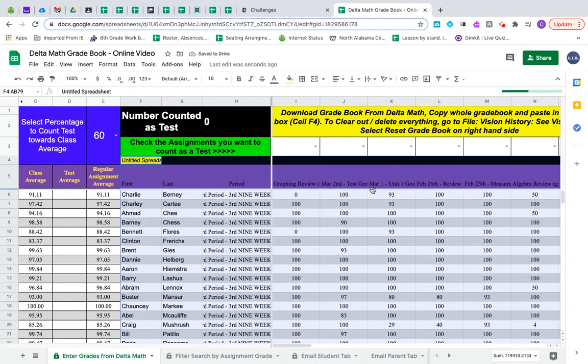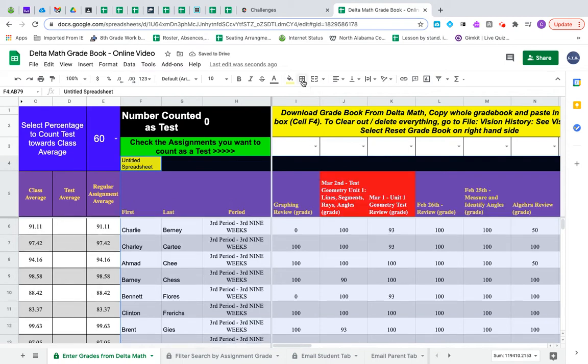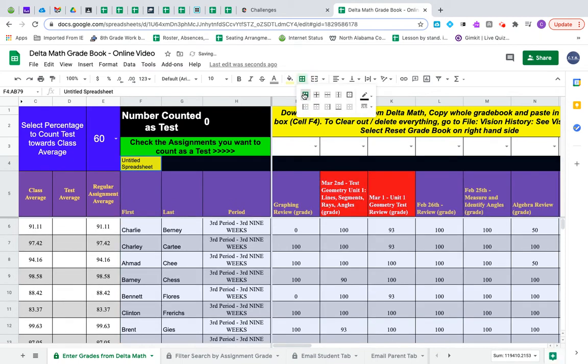There it is. Since everything's highlighted, for me personally, I wrap the text so that I can read the whole assignment right here. And then I just like everything to be in a box, so I'm going to box everything back in. For my gradebook, if you've not seen this video already, Delta Math doesn't have a gradebook, so I made my own. And all these assignments are averaged right here.